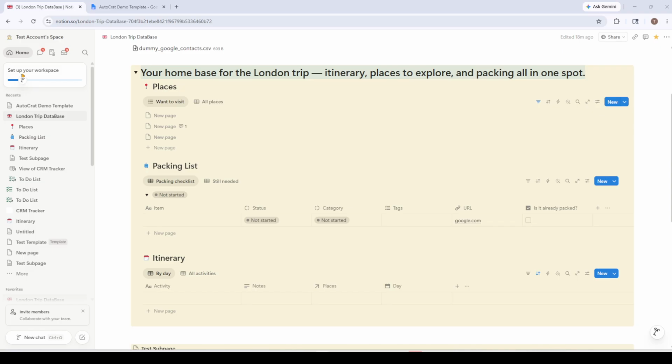That's the full walkthrough. Add the status property, tailor the stages to your workflow, fine-tune the default and display, and then use grouping or filtering to turn your database into a clear progress tracker.